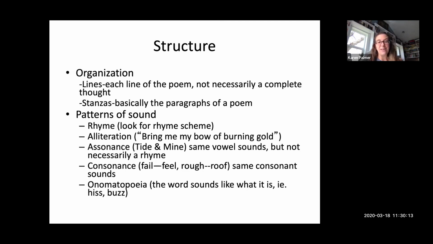Assonance is kind of like a rhyme. It's a half rhyme. And the video that we just watched talked about that a little bit. So like tide and mine have the same vowel sounds, but they don't really rhyme, right? We have the tie and the my, but the d and the n don't rhyme. So it's close to a rhyme. And sometimes that can mean something and sometimes it doesn't.